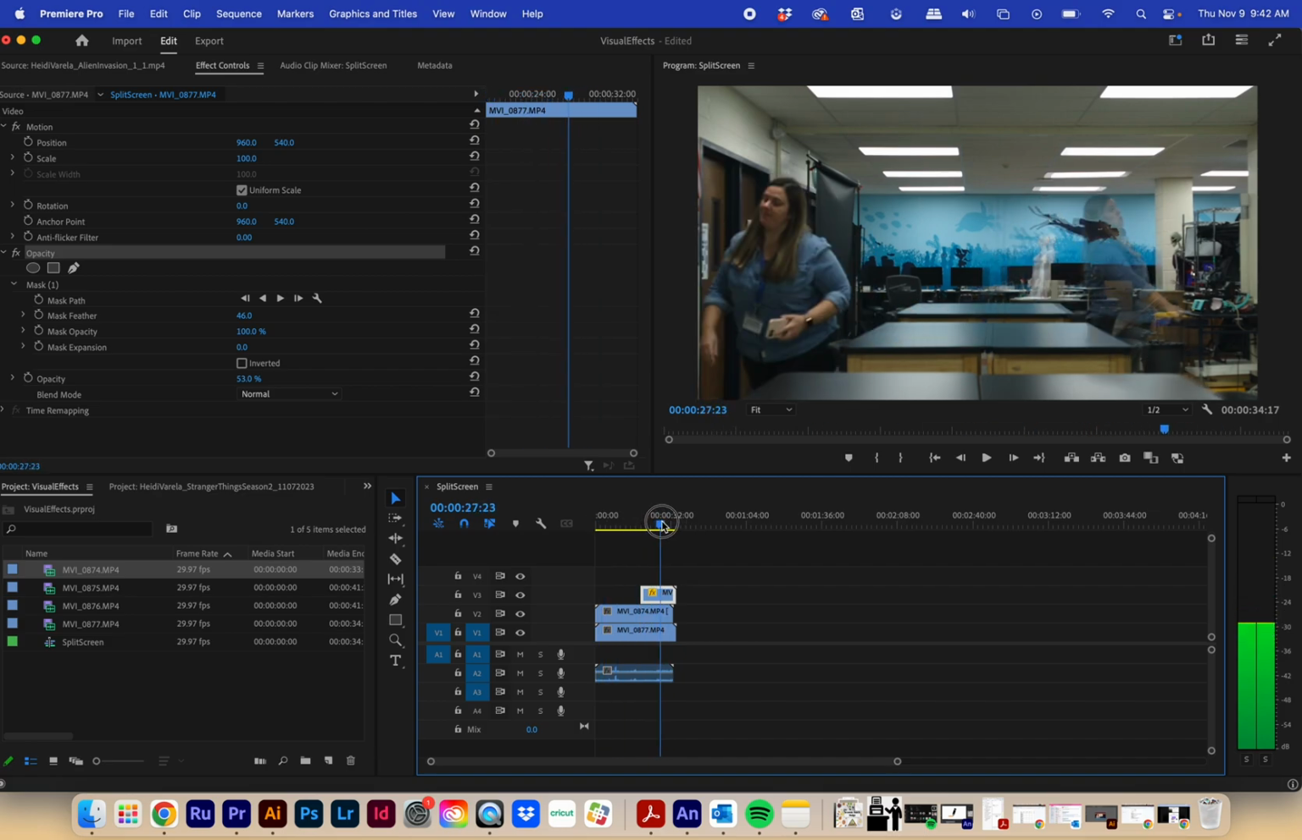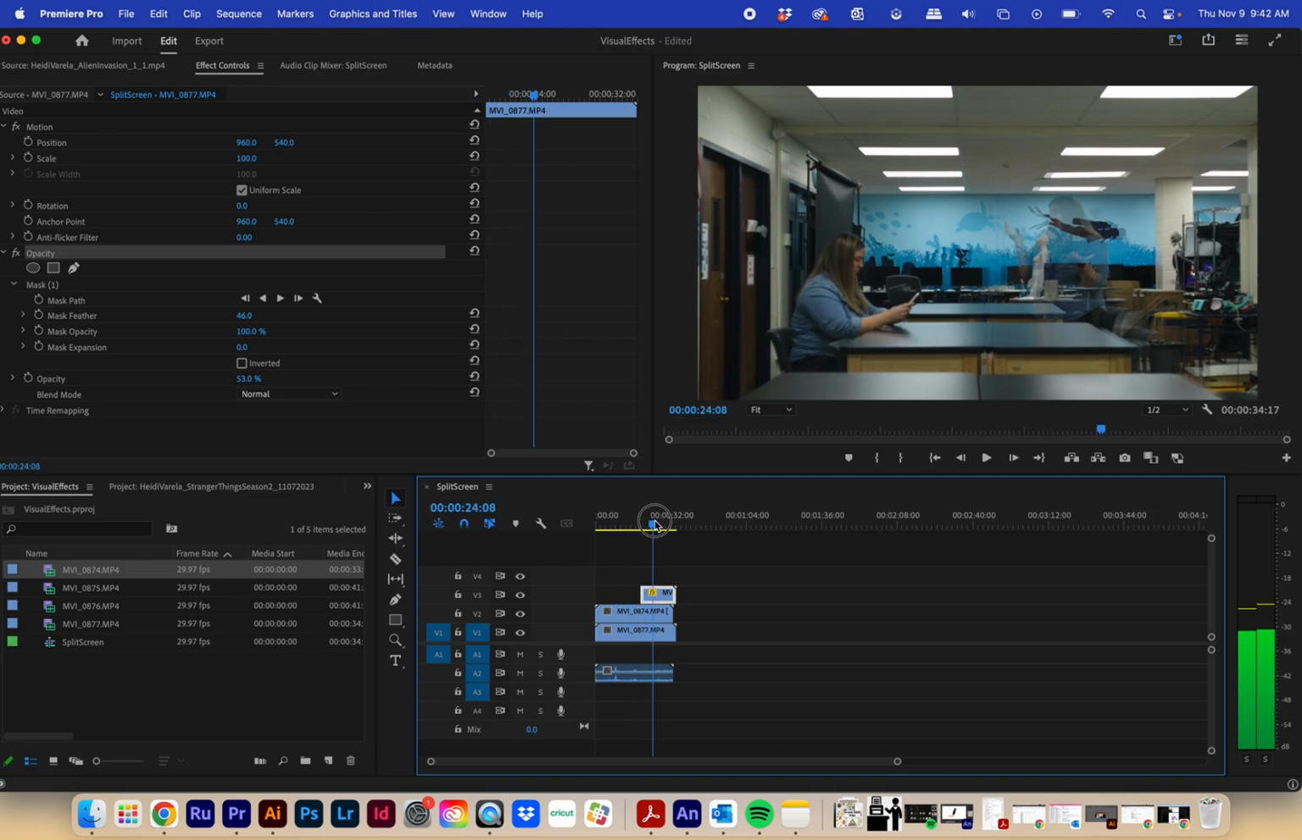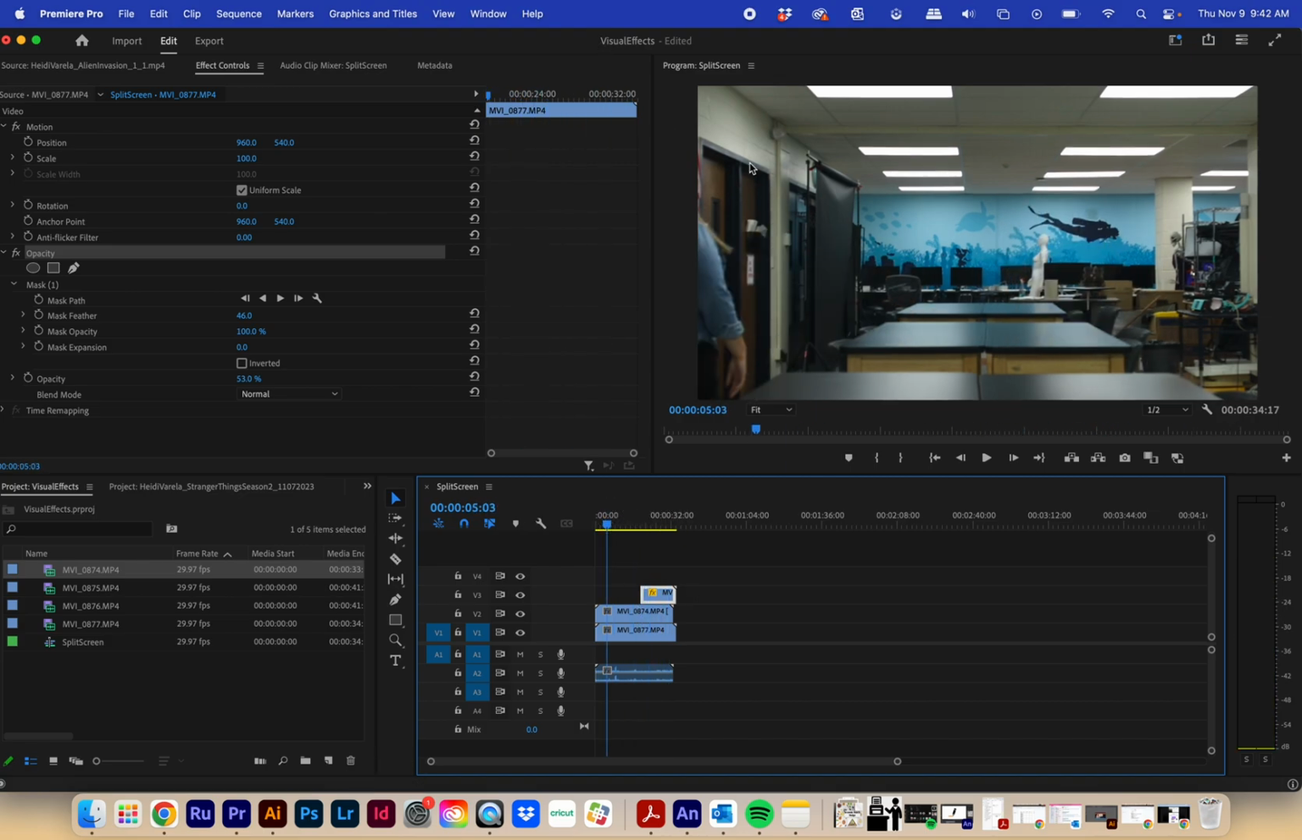But you can see though that I had moved the camera slightly, so it doesn't match up perfectly. All right, that's how you make a ghost.